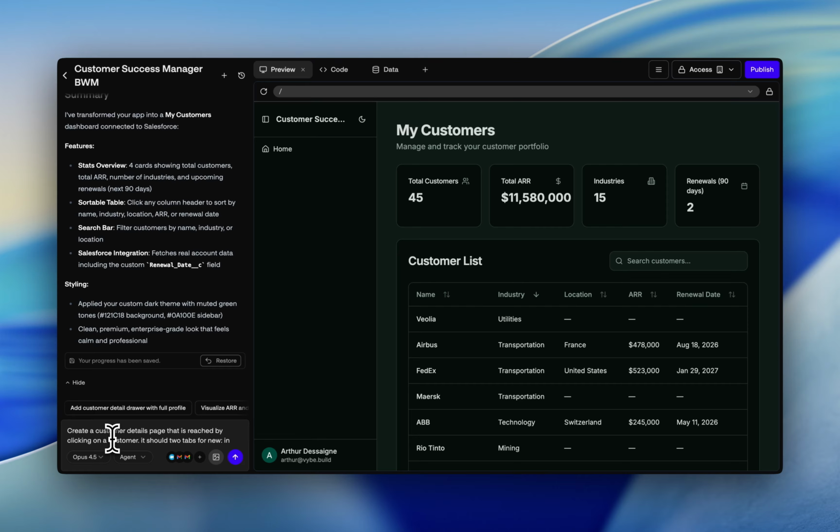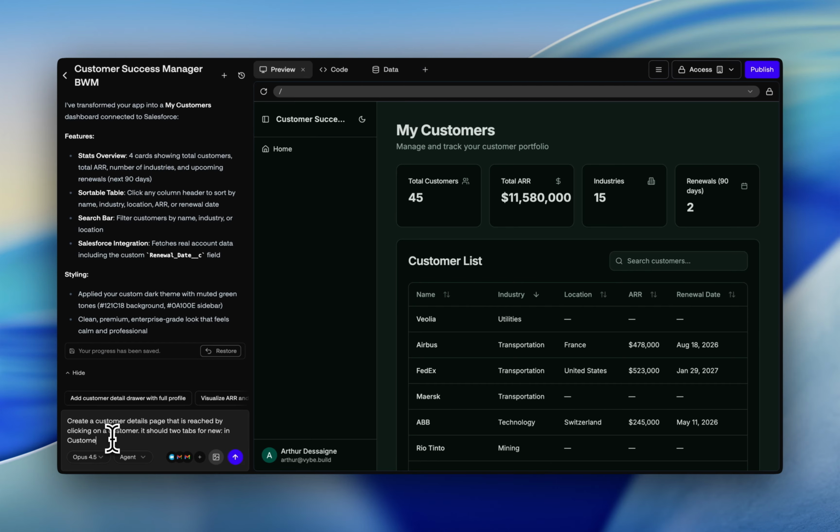In customer info, display data in more detail, and in contacts, display a list of that company's contacts.